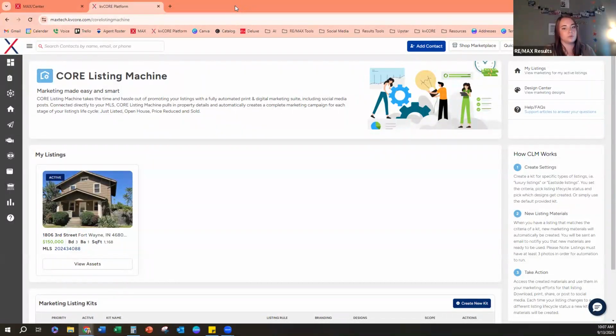This is a great resource to log into KV Core and just create your own marketing materials very quickly. Everything feeds in from the MLS, so there's no need to upload any pictures or copy and paste any listing data. It's all in there for you. You just choose your design and create it from there. And then also, like I said, the Core Social that I'm going to go over, I'm going to show you how you can automate some of your social media content. So there's going to be some really good stuff in here today.